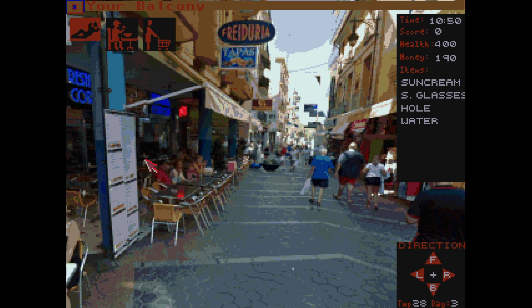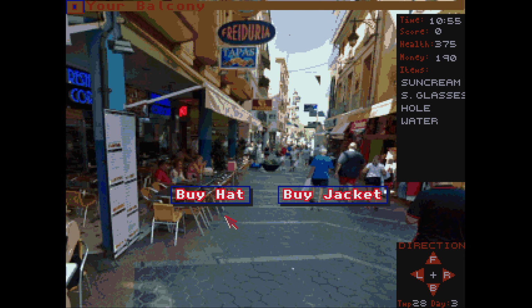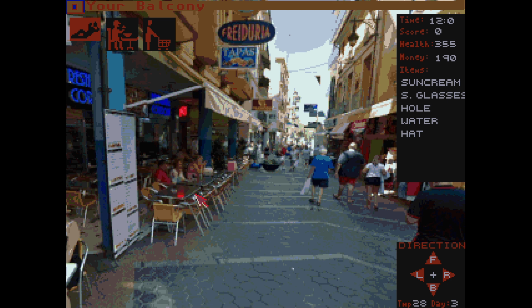So let's chill out. We can also shop. What can we buy? We can buy a hat, and we can buy a new jacket. So on the final day, day 10 of the game, the aim will be to get your new jacket, but for now, let's just get the sun hat, and then hopefully it won't be taking too much more damage.